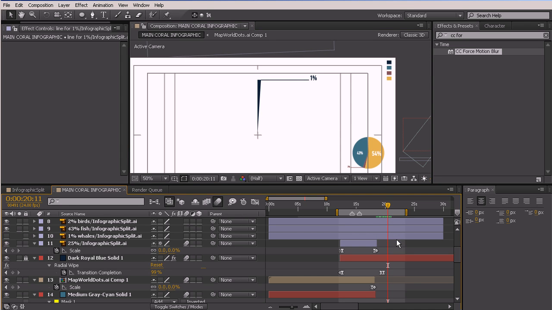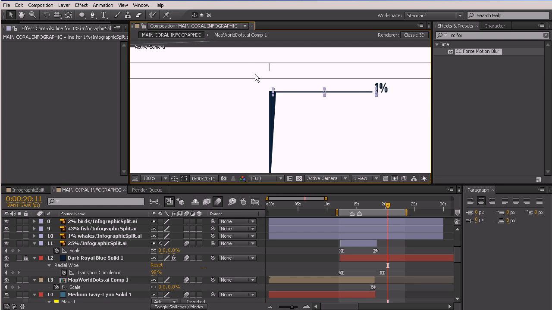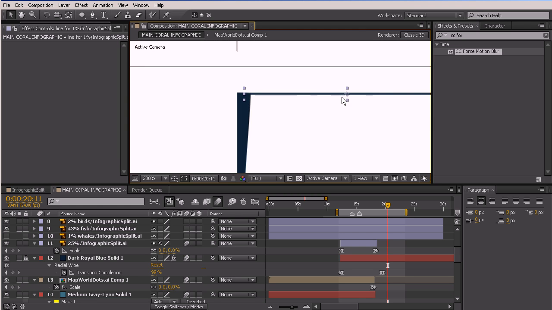So right when he starts to say 1%, let's have this line start to draw out. And I'd like it to draw out from the pie graph slice. So we can do that using our scale transformation. And we'll just move this anchor point so that it begins from over here. So grab your pan behind anchor point tool. We'll pull that over here.